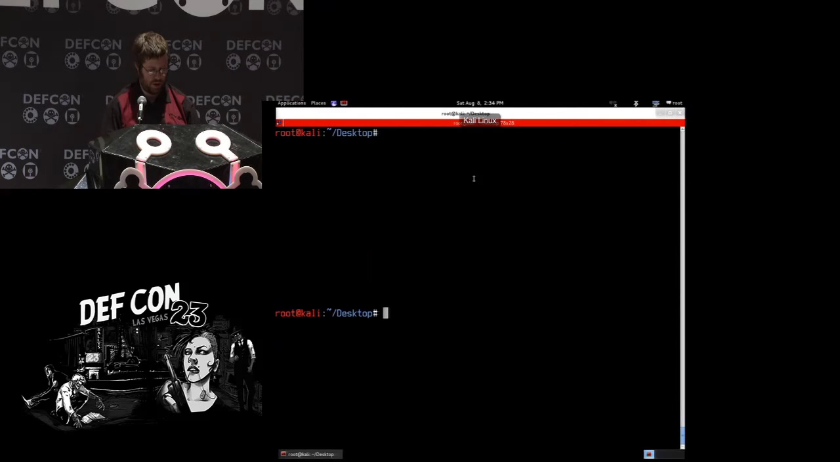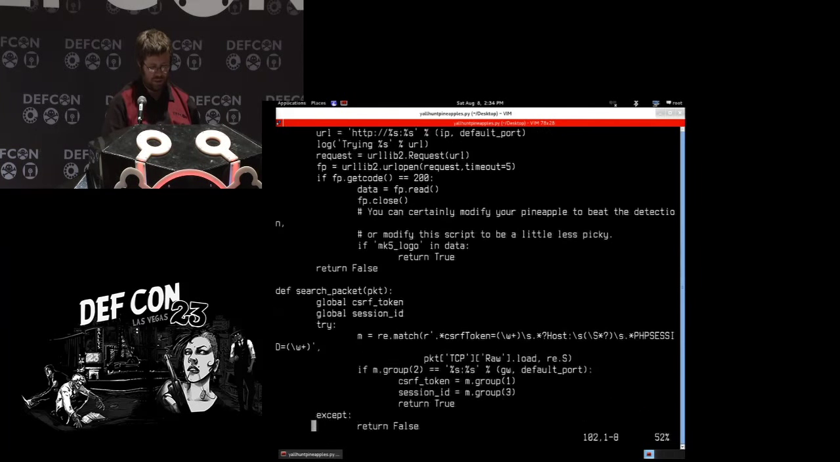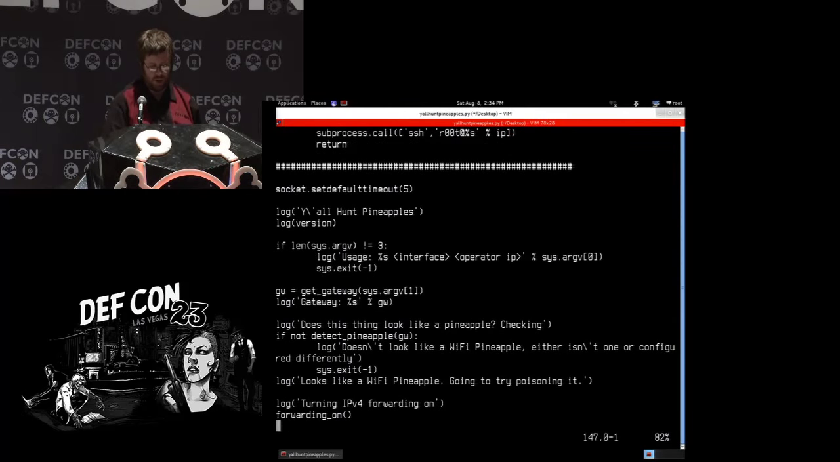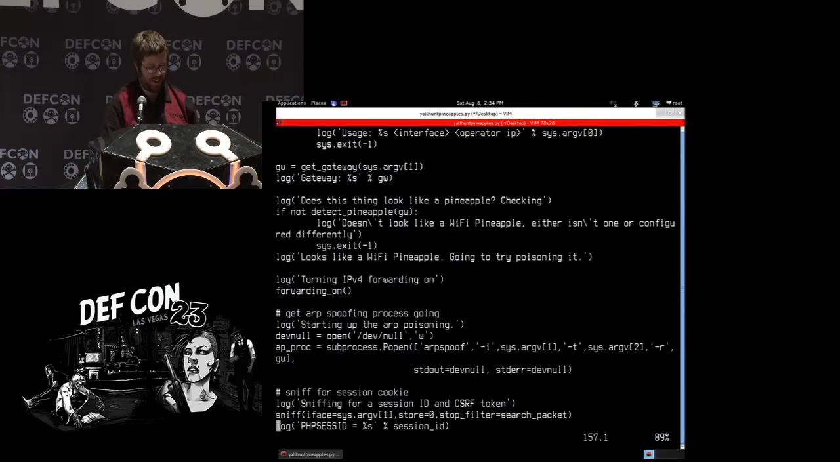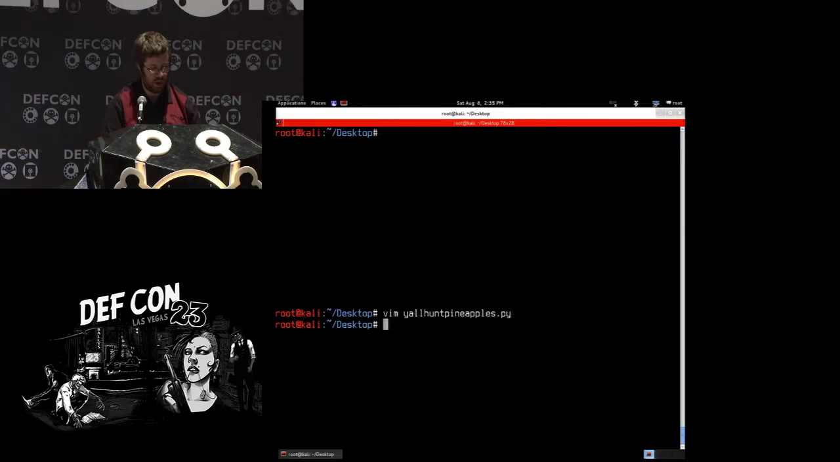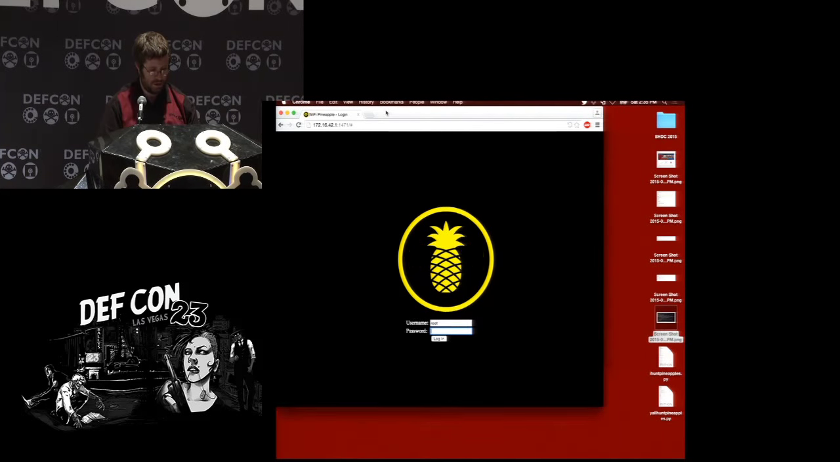We can take a quick look at the code for that. If you grab it, you get this, and some information on how to use it, and some places to put in your automation. The idea is we set up ARP spoofing between the pineapple itself and the operator. We're doing this from the open Wi-Fi interface or from any interface. We make sure that it's a Wi-Fi pineapple, not the official DEFCON network, which I don't advise playing on. We ARP spoof them. We sniff for the session cookie and CSRF token, which is static across the session, and we use that to insert commands. It all happens very quickly. I'm the jackass here trying to spoof the network for everybody. I'm not actually doing that.